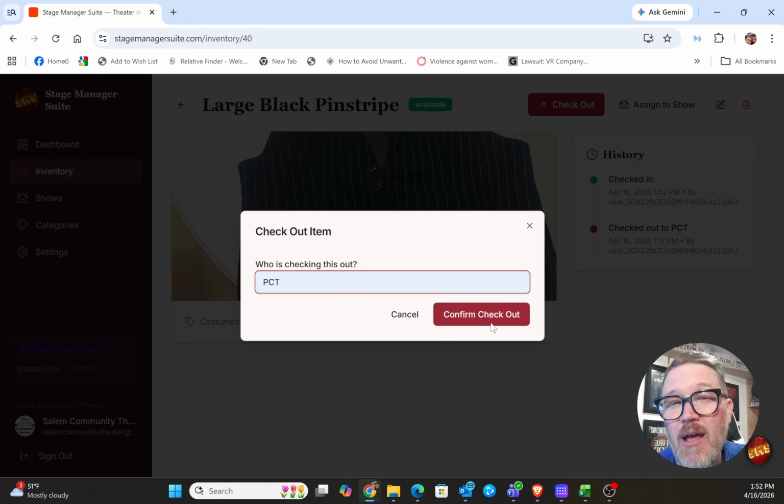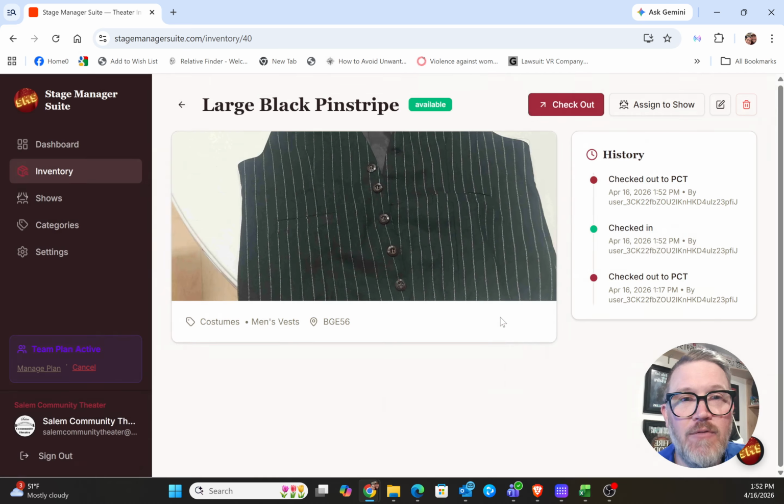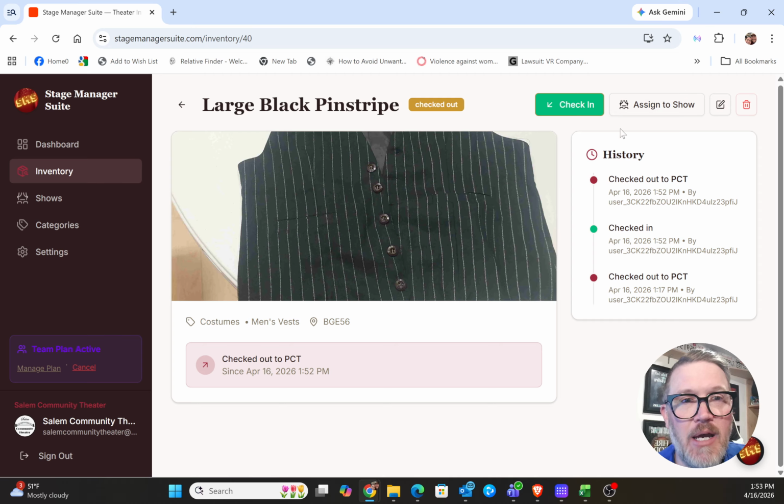being checked out. Let me know in the comments if you would like a date for the check-in, like if maybe you're renting them and they have to have them back by a certain date, or just when to expect them back. If you want that feature, let me know. So let's confirm it's checked out. So now it's checked back out again.